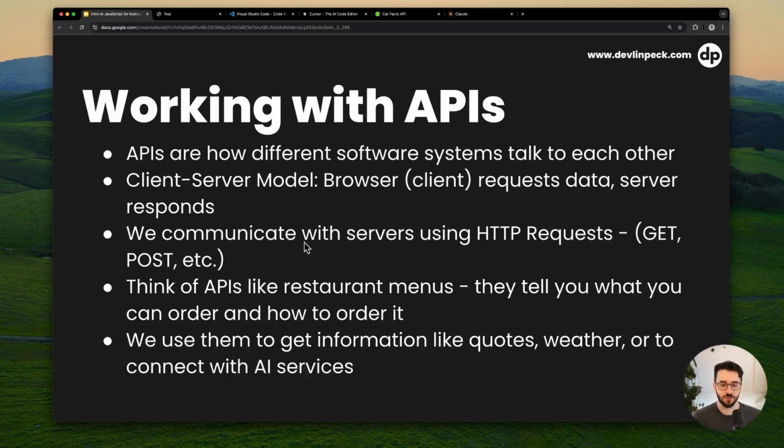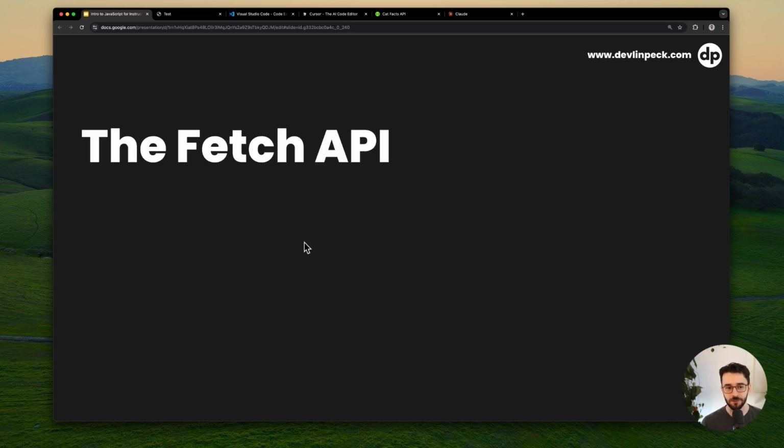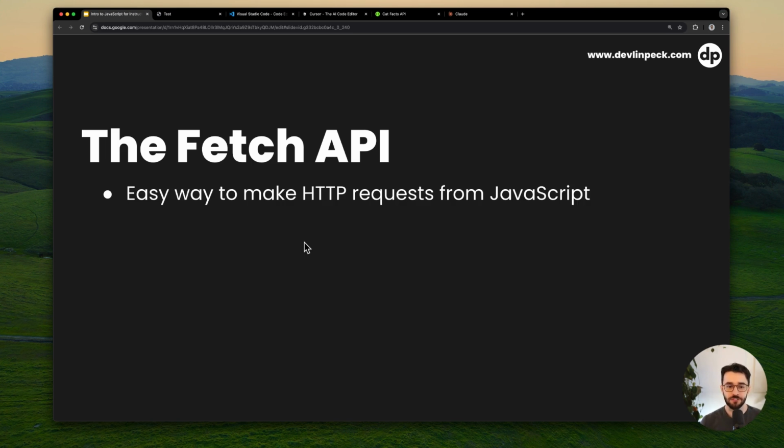And yeah, we can use all sorts of different APIs. You could do a Google search for different public APIs that are available to you. You could get random quotes. You could get the weather based on a user's zip code or IP address potentially. You could connect with all these different AI services. So you really unlock the power of the web when you can work with APIs more comfortably. The fetch API is something that is built into modern browsers that you can use with JavaScript, and it's a really easy way to make HTTP requests.